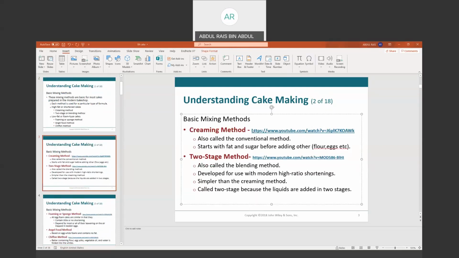Okay, first of all, let's look at what the creaming method is about. The creaming method is also known as the conventional method. How is it done? It usually starts with the fat and sugar being beaten first until it becomes a batter. There are no sugar granules inside the mixing bowl, and only after that you add other ingredients according to sequence based on the recipe. In this case, you'll slowly add eggs and then flour and maybe some other ingredients, and you will beat the batter until it becomes creamy in texture.